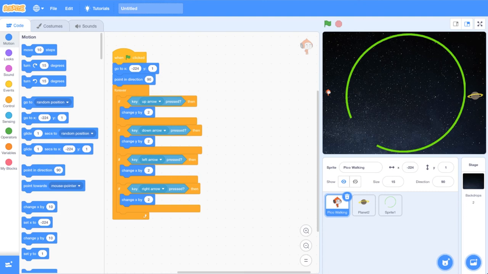Therefore, on our if-then statement that states if key down arrow pressed, change Y by 2, we need to put a negative sign in front of the number 2. For our X axis, when we move towards the right of our X axis, our number gets bigger. When we move towards the left side of our X axis, our number gets smaller. Therefore, similar to what we did with the down arrow, on the left arrow, we are going to put a negative sign in front of that 2 as well. Your code should now look similar to my code, which will allow you to control your Pico walking sprite using your arrow keys on your keyboard.